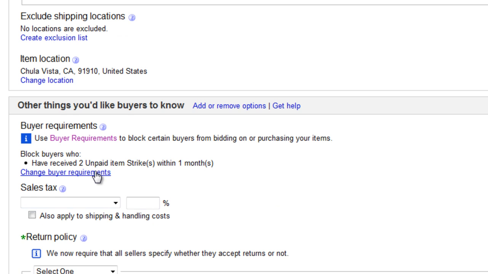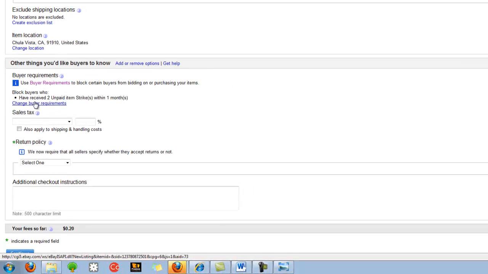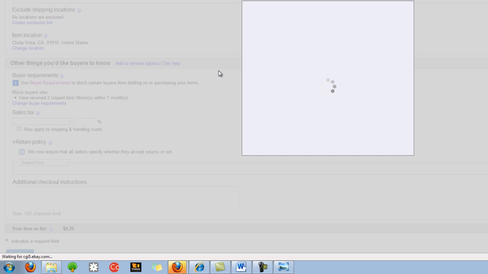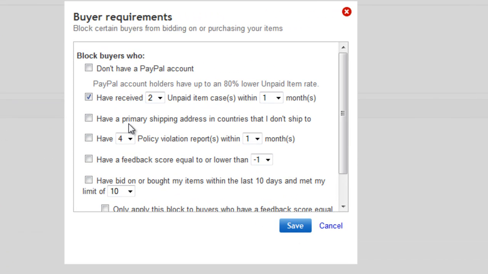But they've made it so you can make these requirements. So this is a really good tool. So we're going to just click on this change buyer requirements, and then if they have a primary shipping address outside of the United States, then that solves that problem. I tend to click the other two here as well.